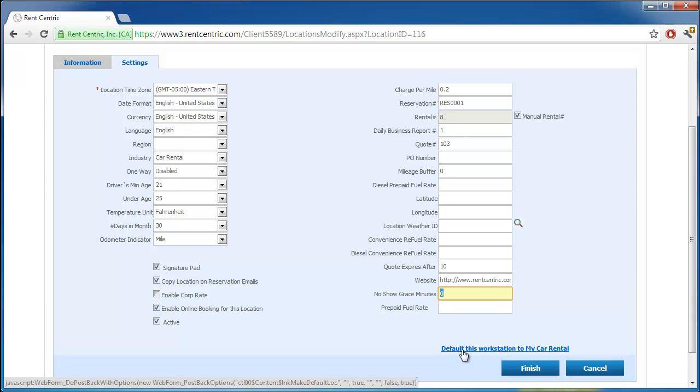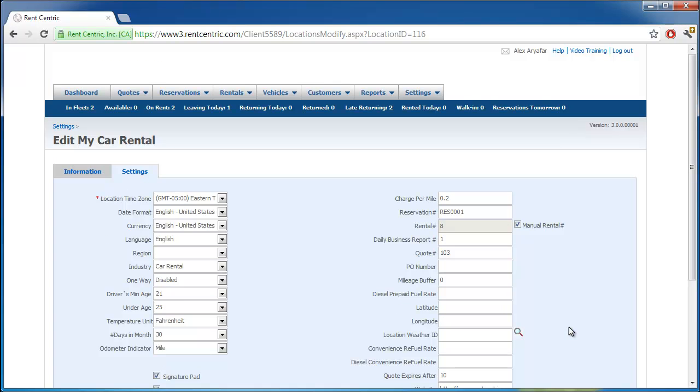At the bottom, you have default this workstation to this location. Basically, if you log in through this computer or your specific laptop, you can click on this button and it will automatically log you into this location every time, if you have access to this location, when you're logging in for the first time in the day. So let's say when you log in through this workstation, and this workstation is at a specific location, the system will automatically take you to the correct location that you have set up for that PC. So there you go. This is the location setup.